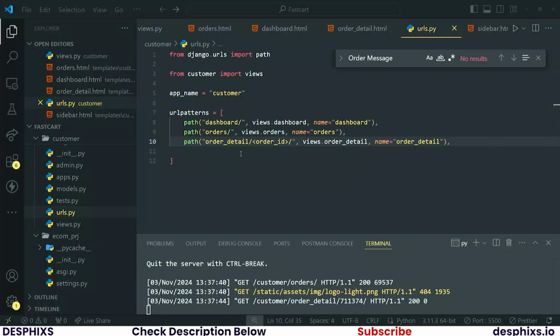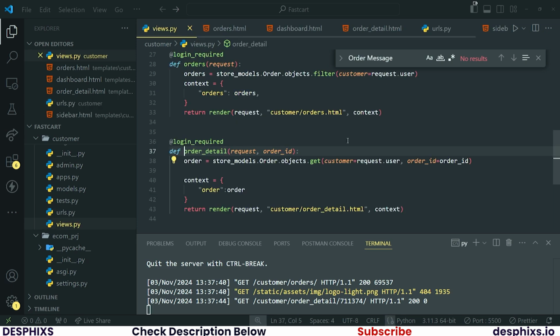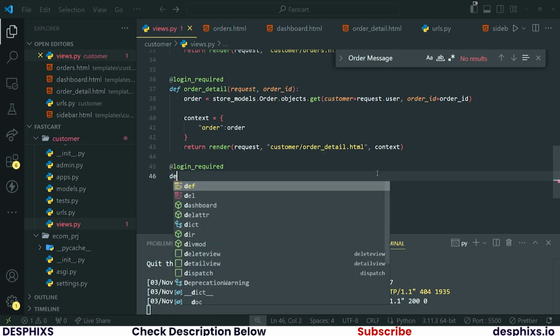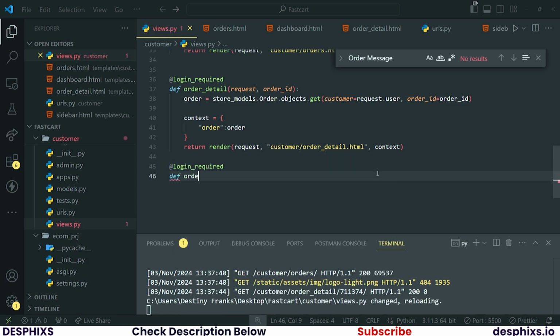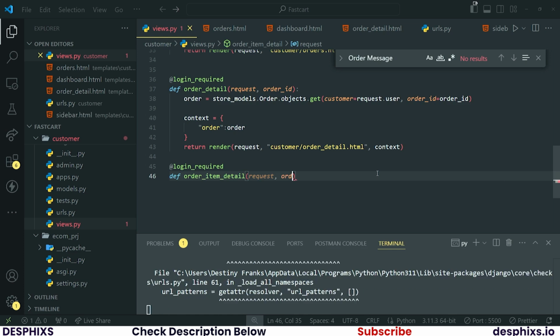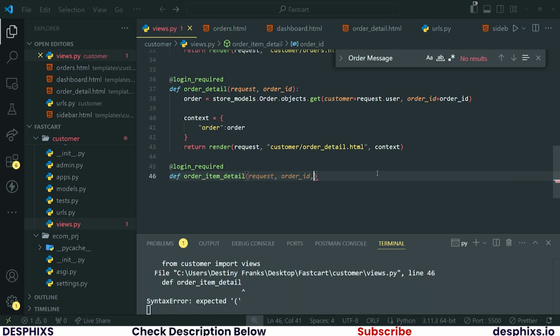To get started, I will get back here. Before I even start working with the templates, I think I missed creating one more view. For this one, it will be the same thing, login required. It's going to be called order item detail, and it's going to take in request, order underscore ID, and also item underscore ID.